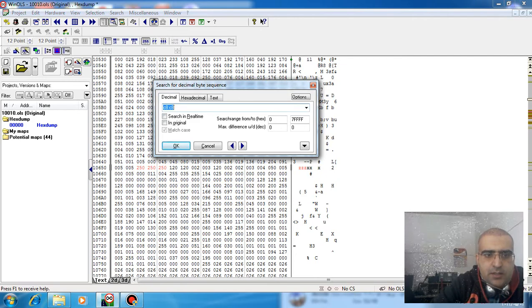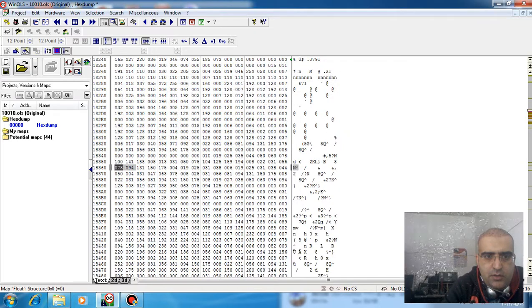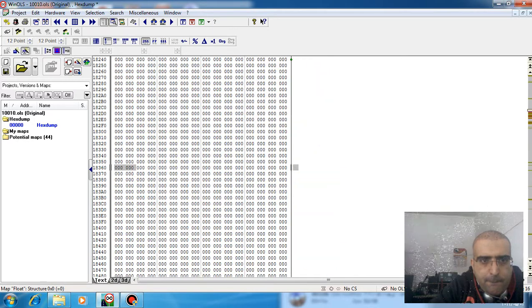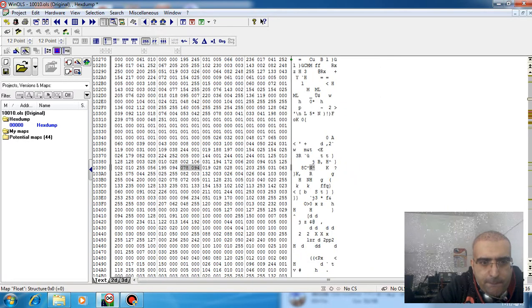And now we can type another important thing. If you type 078094, this area relates to the maximum RPM of your car. Okay, I explain for you. 078 and 094 is the K you find in this area.